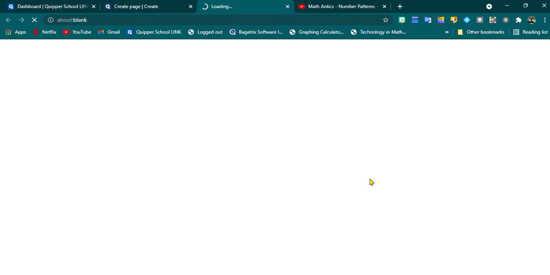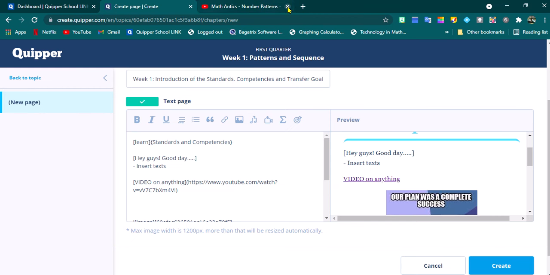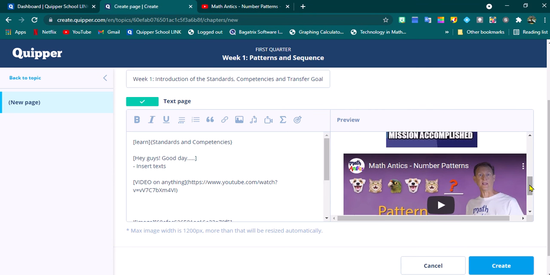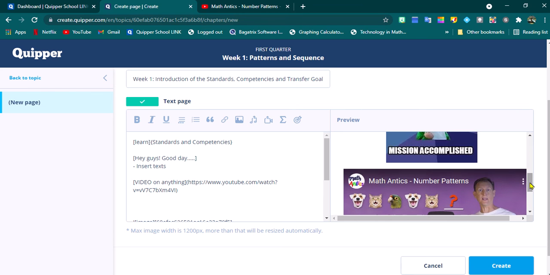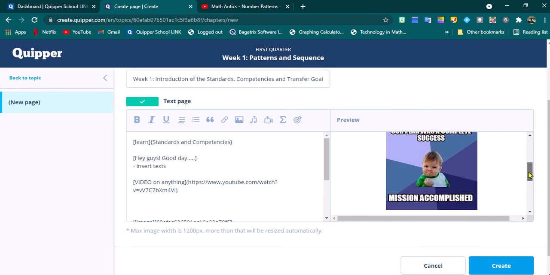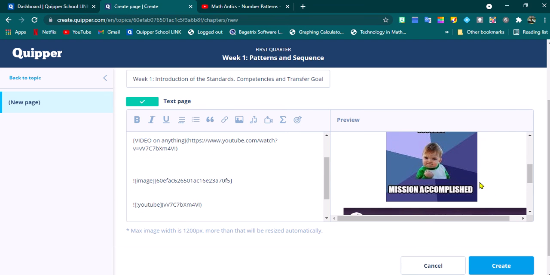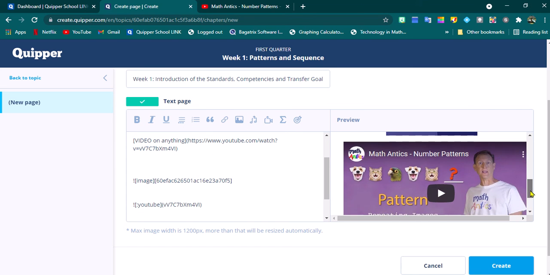You can click it and try it, and it will create another tab. The purpose of embedding the video is for the students to minimize switching from one tab to another. Alright, so that's it for the content.